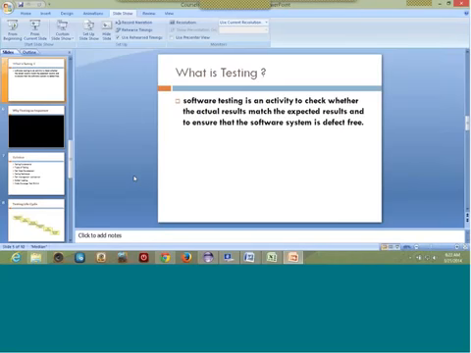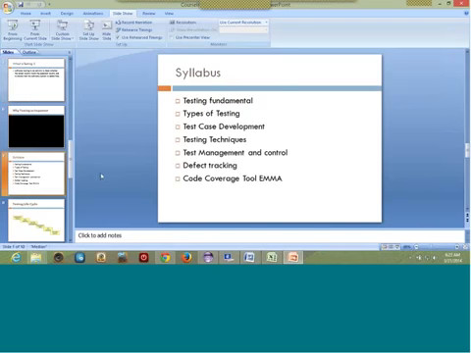So testing is an activity where we can check whether the actual results match your expected results, and ensure that your software, or whatever the system is, is totally defect free. That's why we call it testing. Okay, so now we'll see the syllabus.